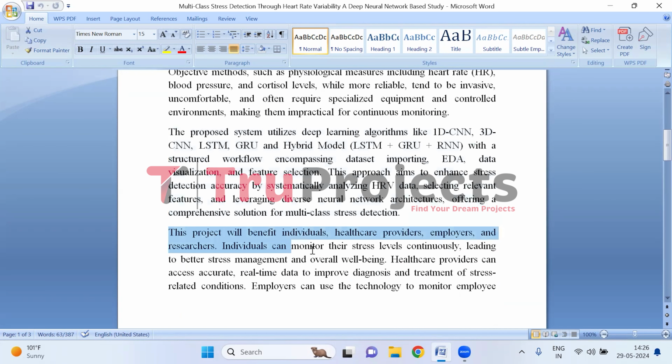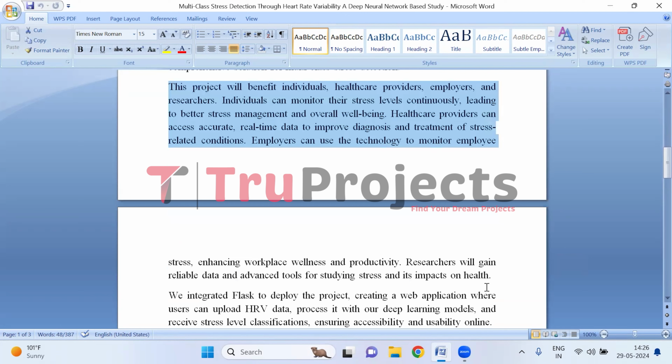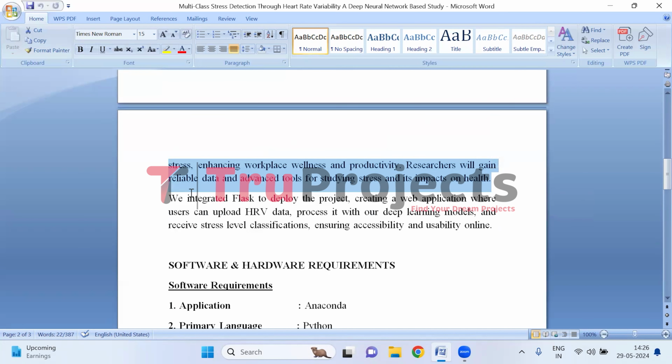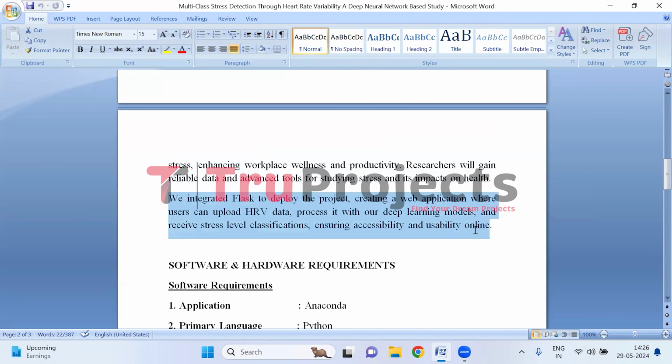This project benefits individuals through continuous stress monitoring and healthcare providers with improved diagnosis and treatment. Employers gain enhanced workplace wellness and productivity, while researchers receive reliable data for stress studies. We integrated Flask to deploy the project, creating a web application that allows users to upload HRV data, process it through our deep learning models, and receive stress level classifications, ensuring easy online accessibility.